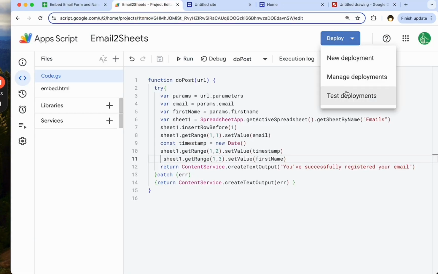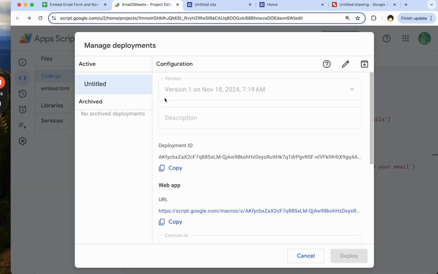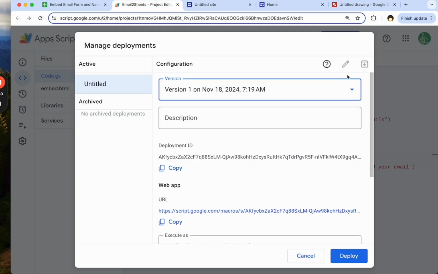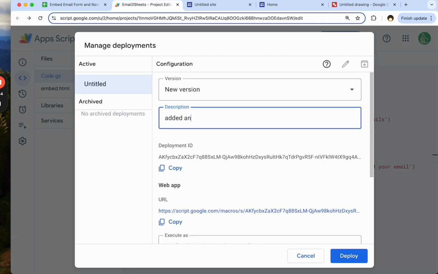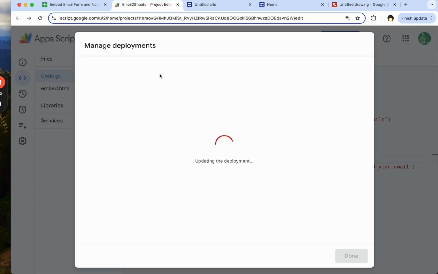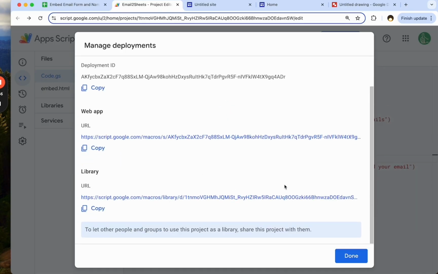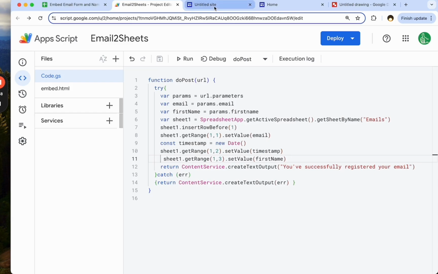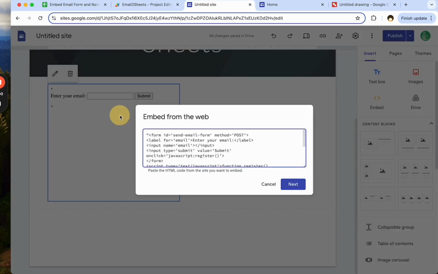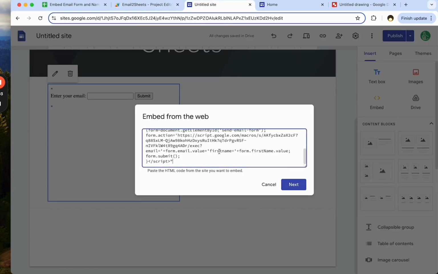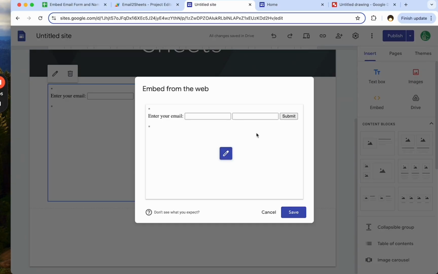Let's deploy again, so we can manage deployments. We don't have to redo the URL, we just have to update the configuration. I think we just go edit, new version, added name, first name, deploy. If we get any errors, it might be something around the text, or we might have forgotten something. Okay, we don't have to update the URL, but we do have to update this here. We're going to add that first name there. Next.